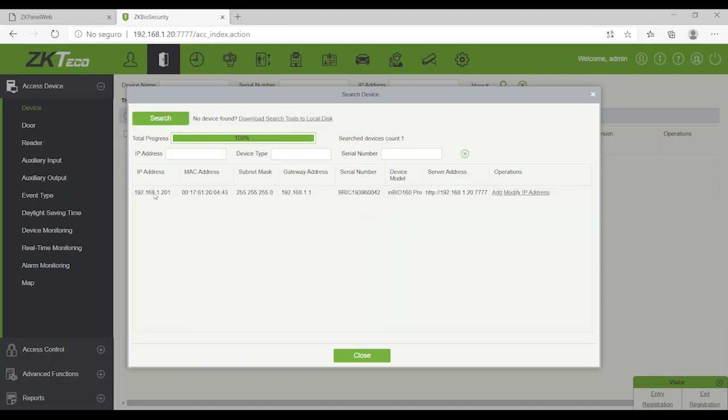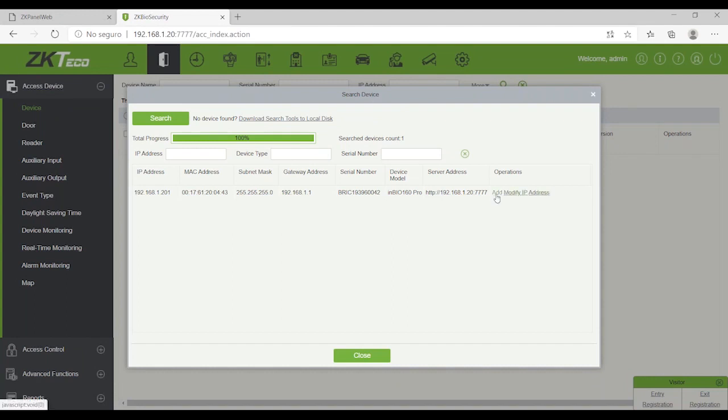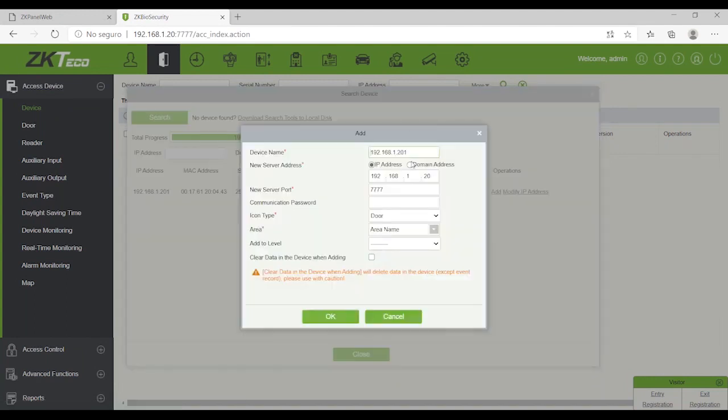Okay, here we see it has found our controller. It is an InBio 100 Pro controller, and the server address is correct because I have already entered this information in the web server of the controller. So I just have to click on edit. Here I can change the name of the controller. In this case, I will call it Testing Bio. Here I can add it to a master level.